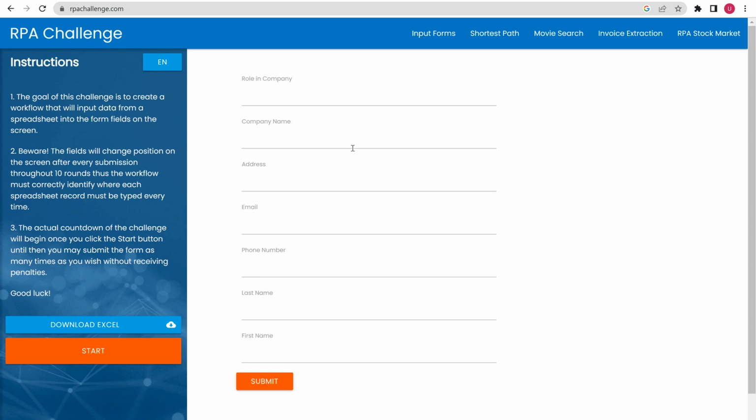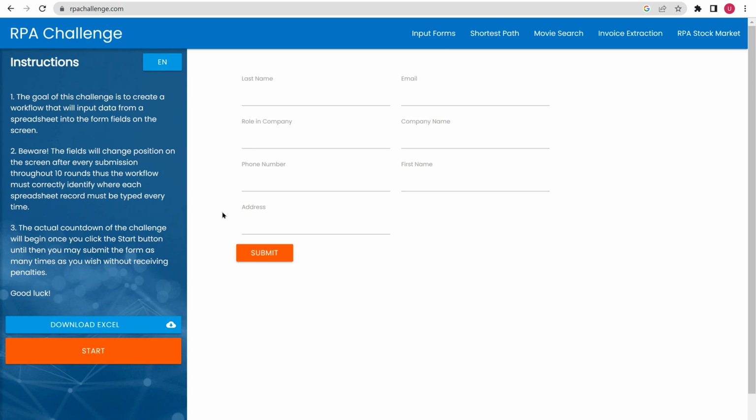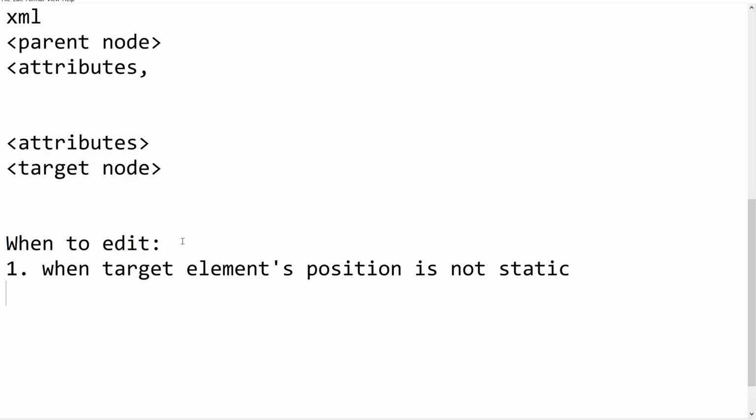So this is one example of a dynamic application. The fields keep on changing every time, on every load. If you refresh, this may change now. Okay, so in such scenarios we are supposed to edit the selectors, because we cannot rely on the selector which was created during our development.